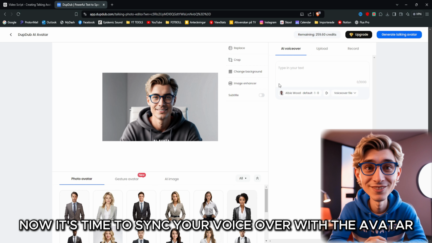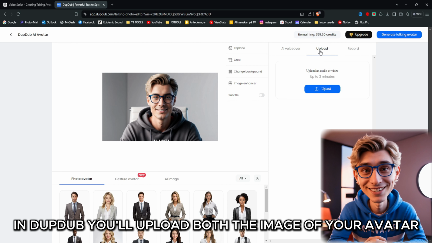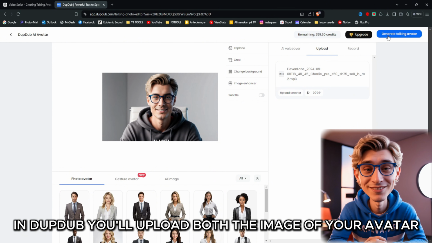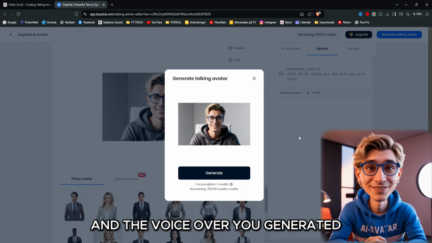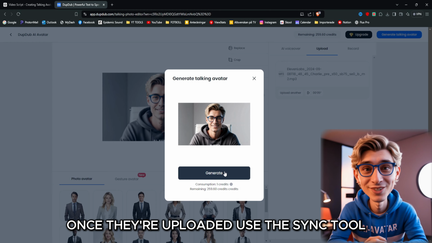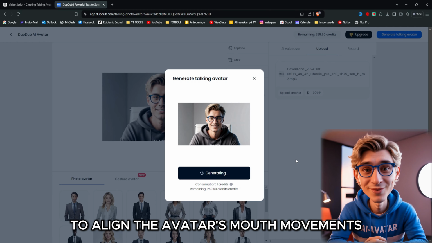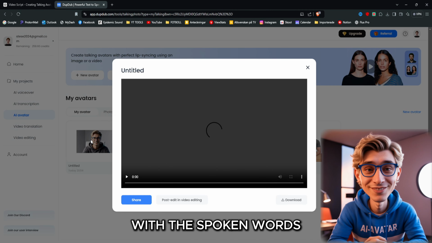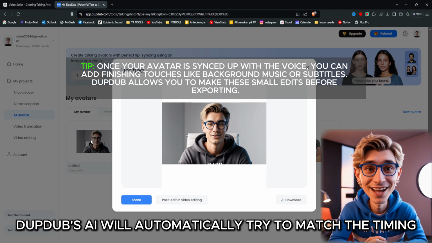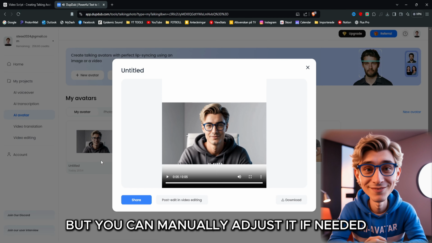Now it's time to sync your voiceover with the avatar. In DupDub, you'll upload both the image of your avatar and the voiceover you generated. Once they're uploaded, use the sync tool to align the avatar's mouth movements with the spoken words. DupDub's AI will automatically try to match the timing, but you can manually adjust it if needed by dragging the sync bar.